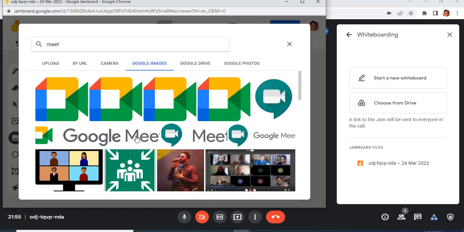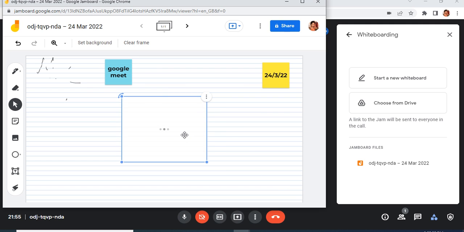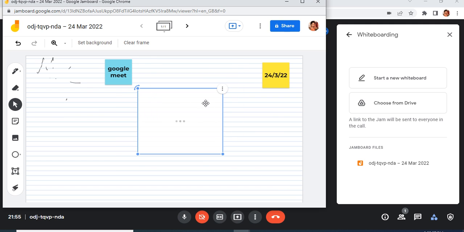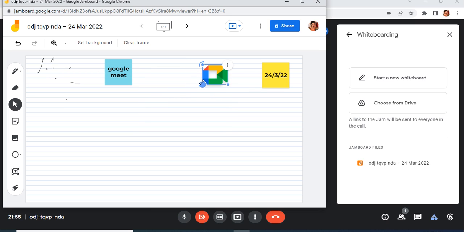This is a Google Meet image. So I'll click on this, or I'll go with this. It will say insert. I click on insert and you can see the image is there. I can just double click and drag it and place it wherever I want. I can increase and decrease the size of it. This is how it works.